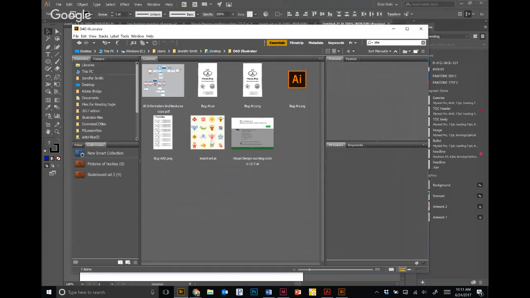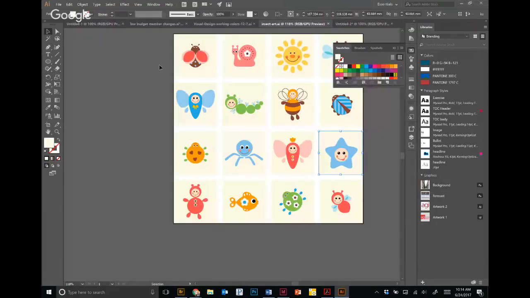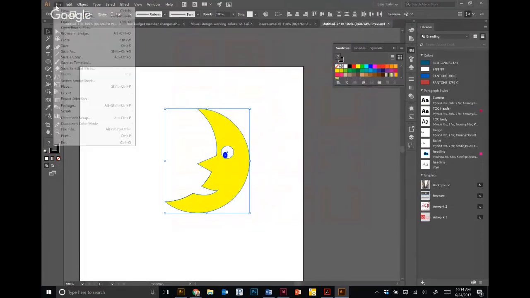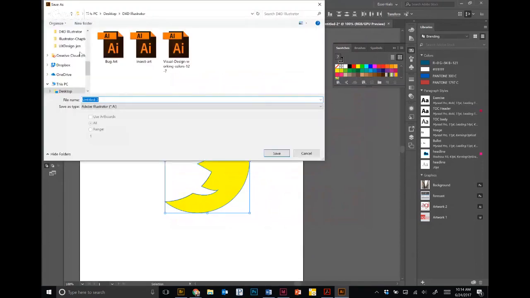Let's say that I'm going to create something here. I'm going to open up some additional artwork here. And I'm going to create a little bit of a layout here. Now, here's the file that I've been working on. I'm going to go ahead and save this as a native Illustrator file so I can find it easily. My mobile app. And this is just in the Illustrator file format.